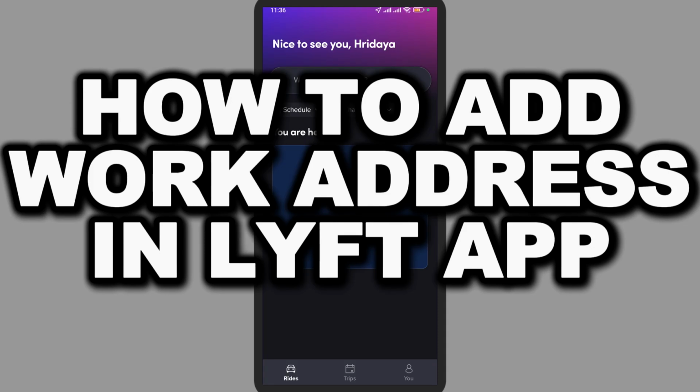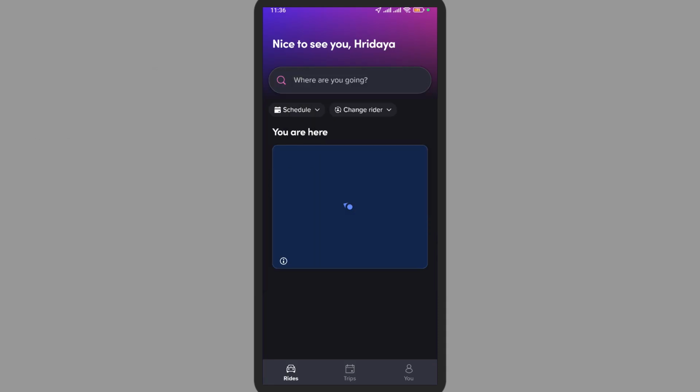How to add your work address in Lyft. In this video, I'm going to show you how you can add your work address shortcut. First of all, open the application.